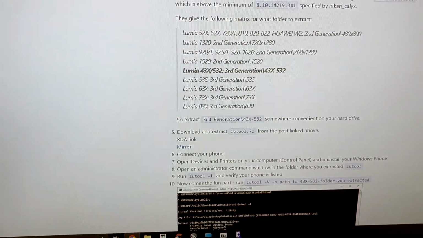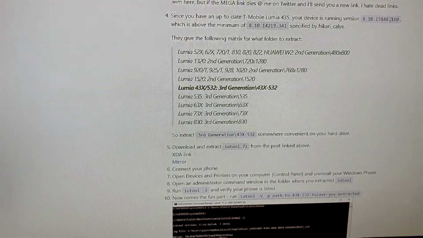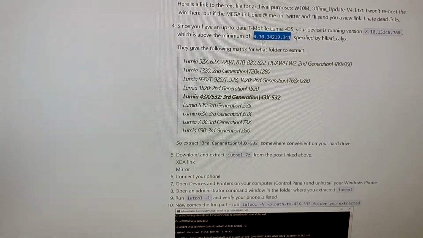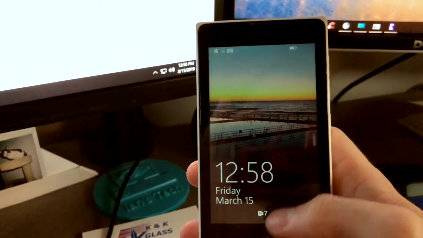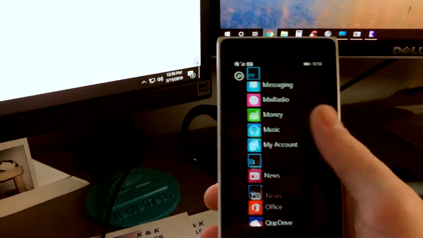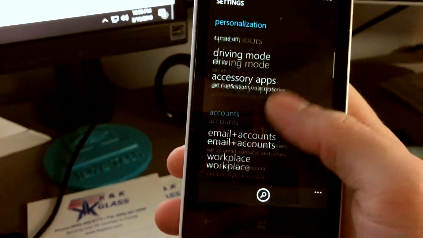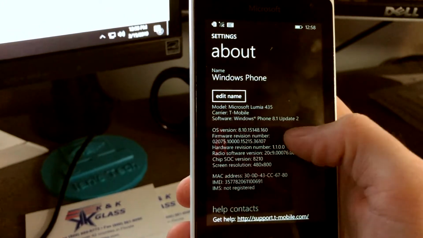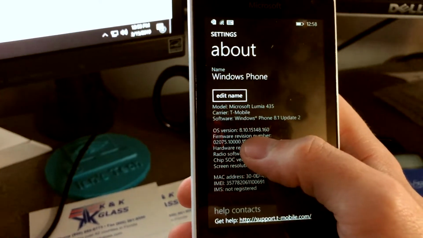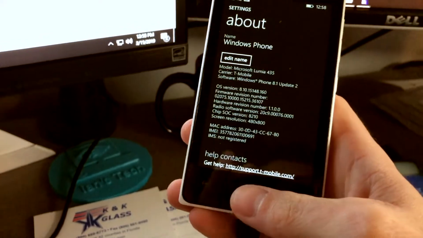And then it says, since you have an up-to-date T-Mobile Lumia 435, your device is running 8.10.151.160, which is above the minimum needed to update it, 8.10.142.19. If you want to see what yours is, let me show you what my version is. Go into settings, and then go down to about. There we go. You can see Windows Phone 8.1 Update 2, and the version number that I'm on, 8.10.151.48.160. And when I try to update it, it does not allow it.